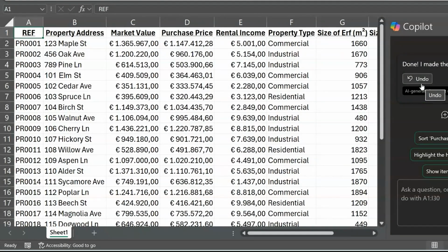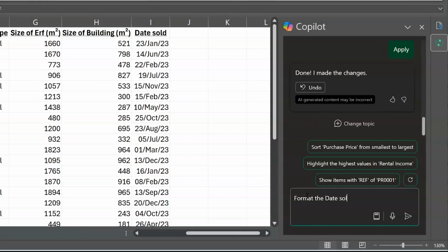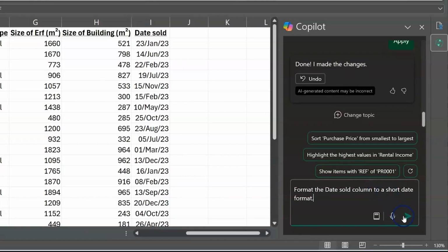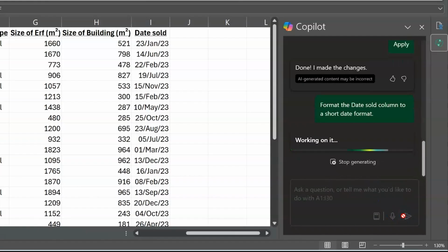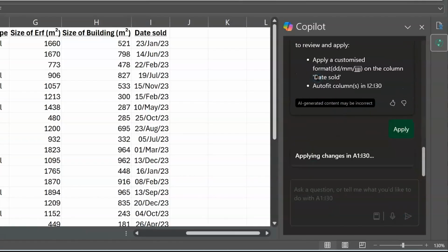Next, we can format the date sold column to ensure all the dates are displayed as a short date for consistency. Once again, use the prompt: Format the date sold column to a short date format, and select Enter to execute the prompt. Once again, select Apply.